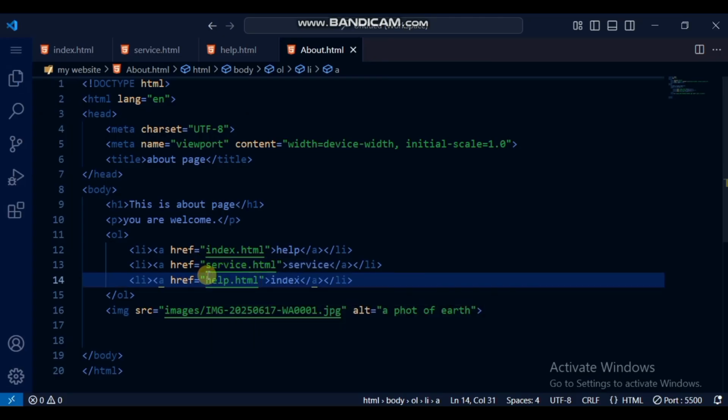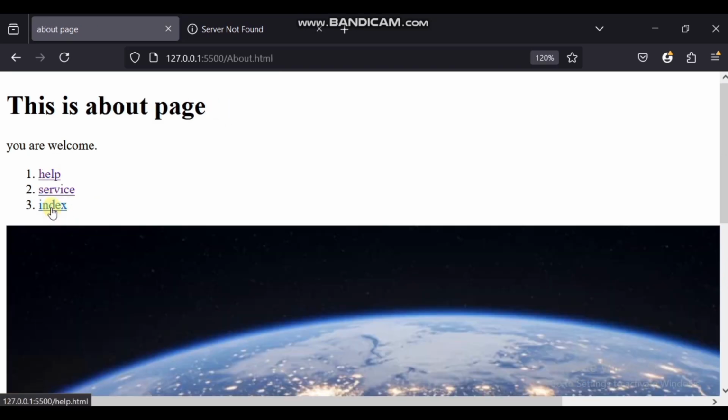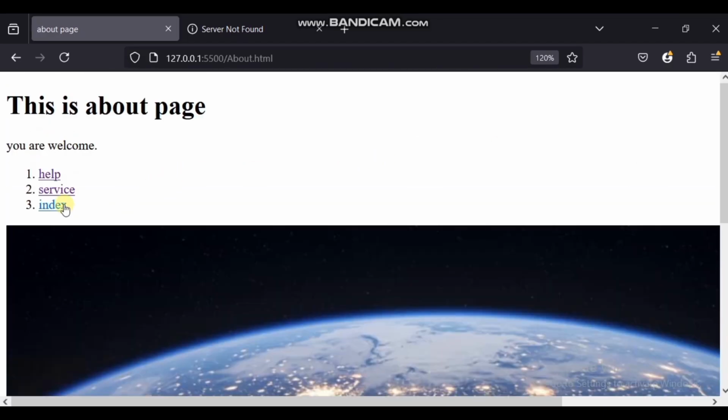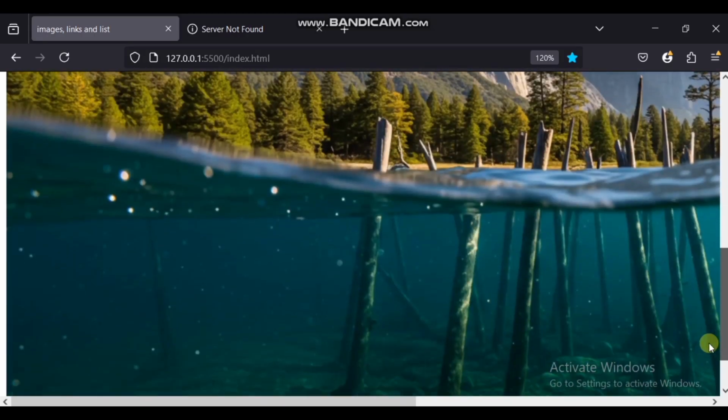When everything is set, in the browser here, this is the index.html file. Now, when I click this link, it has taken me to the about.html file. As you can see, it has different text and also a different image. When I click on the help link, now it has taken me to the help.html page. Different content, different image, different page.